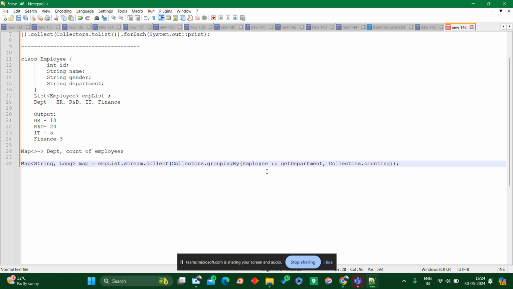They do something like this. Can you explain what it is doing? Yeah, I'm taking the list of employees, I'm streaming on it, then I'm grouping it based upon the department. So each and every department it will group, and then based upon the grouping, it will count the set of employees present in that particular group. Okay, looks good.